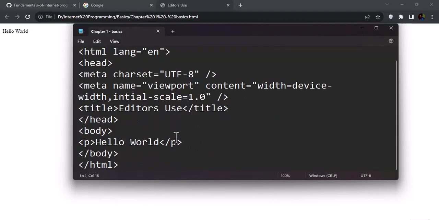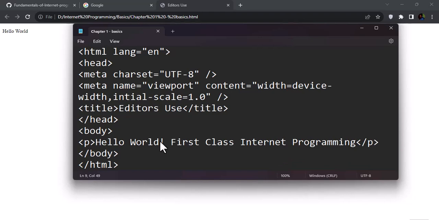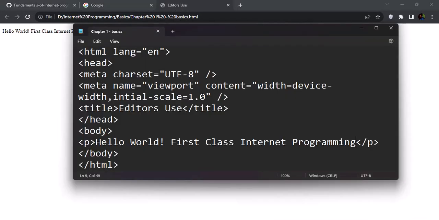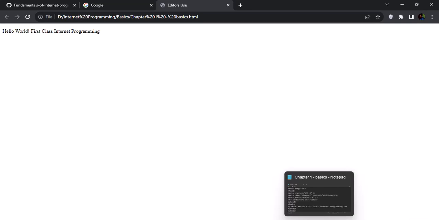So if you want to add something new, for example, hello world, first class internet programming, and we save, then we refresh the page, we get the additional text. And the title, as you see, here we put the title. The title is shown in the top browser tab. So this is how we use Notepad in our project.